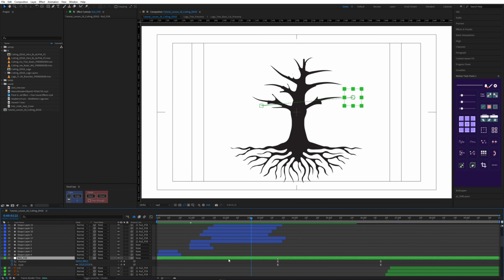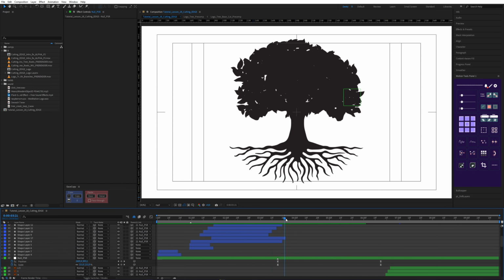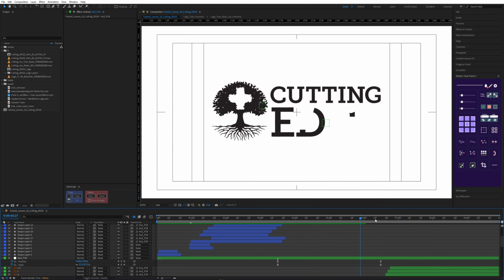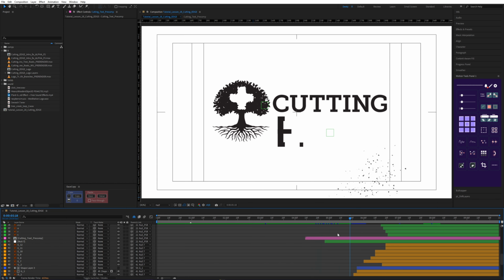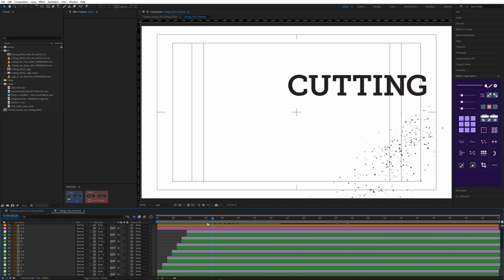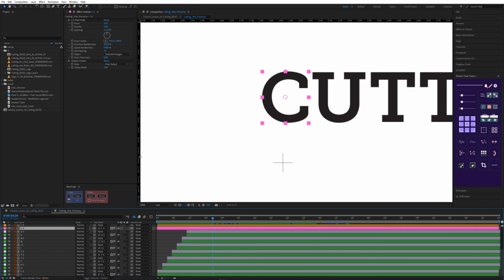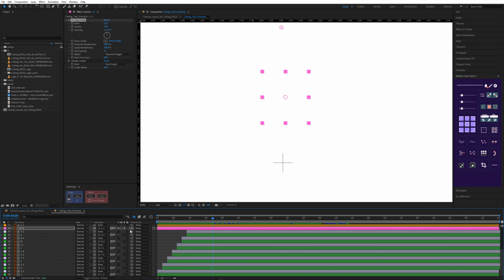We created a null object like this and animated position and scale. Reduced in size and gave space for text. Cutting we animated as follows. Here we have a Pixel Poly effect. We have a basic letter, and we have a Pixel Poly effect.